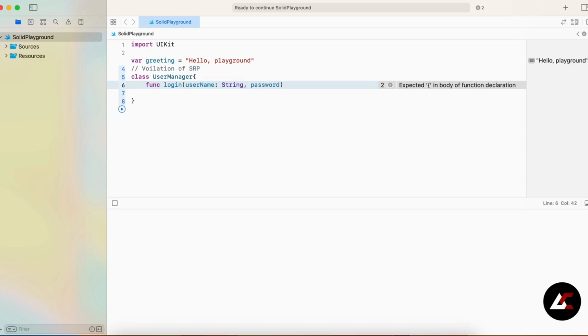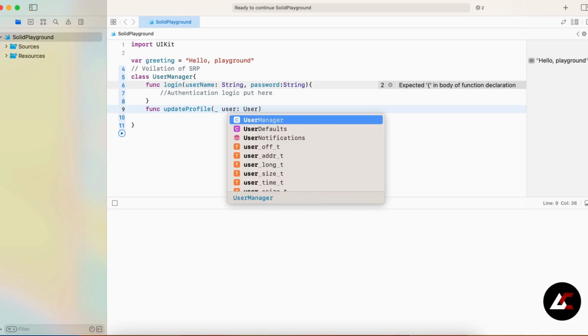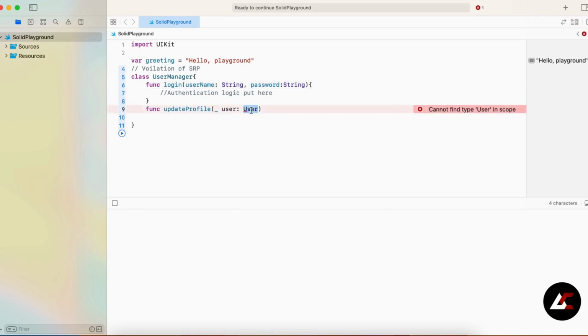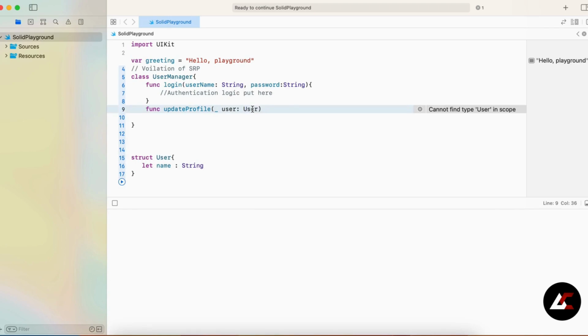First, we create a function which has two parameters named username and password. Under this function, we implement the authentication logic. Second, we create a function, updateProfile, and implement it with the user structure. So we can create a user structure and put the profile management logic here.